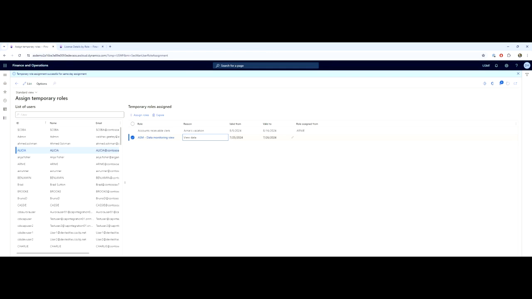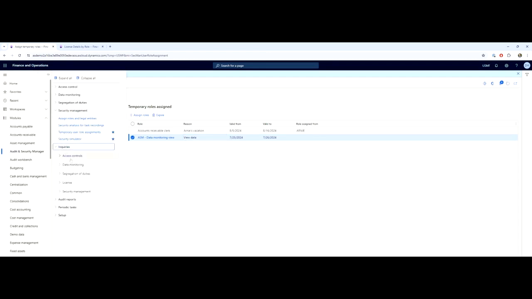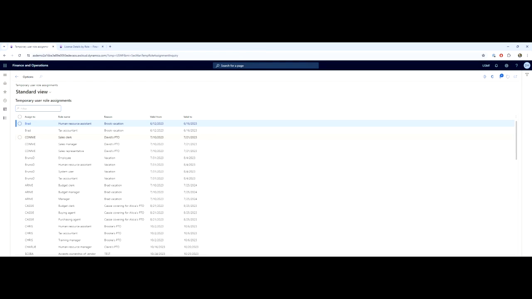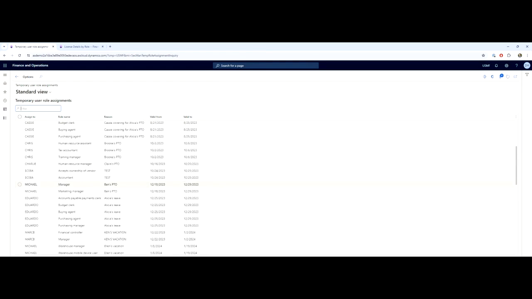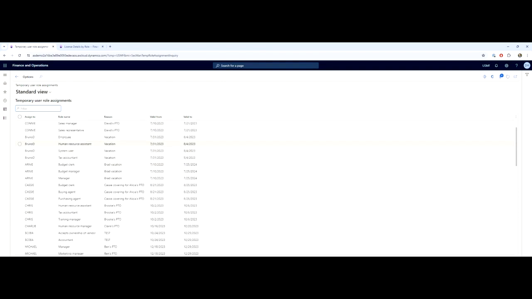Now, of course, we want to keep track of these types of assignments, especially if your user and user role assignments are audited. And for that reason, we do have a log of all of these under here, temporary user role assignments. And this is the running list of all of our temporary assignments in the system. So if you need to provide a list of all these exception role assignments, so when folks get roles outside of the scope of maybe their normal assignments, we can easily do that here.